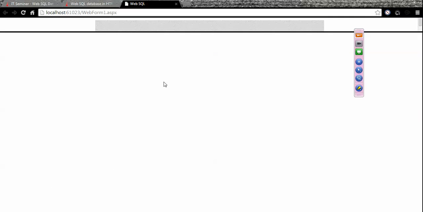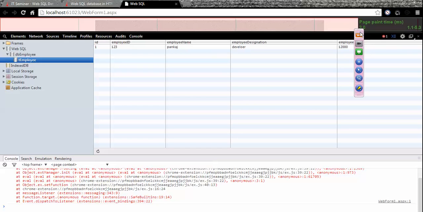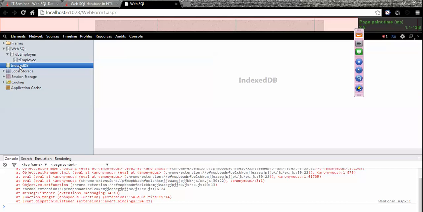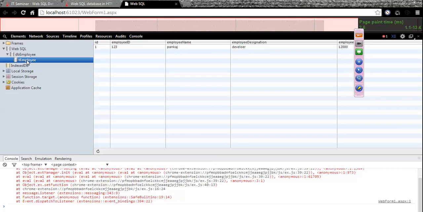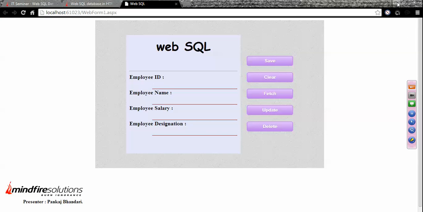If you just open up the console in here and look at web SQL, I already have a DB, DB employee, and inside this DB employee I have a table. It's a pretty relational kind of thing, in tabular form, not like what you have in IndexedDB, where you have an object form: there was a key, and for that particular key there was a value. But in web SQL you have a table-like structure, divided into columns and rows. So let's see how we achieve this functionality.